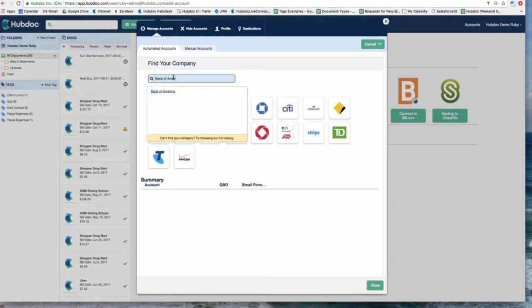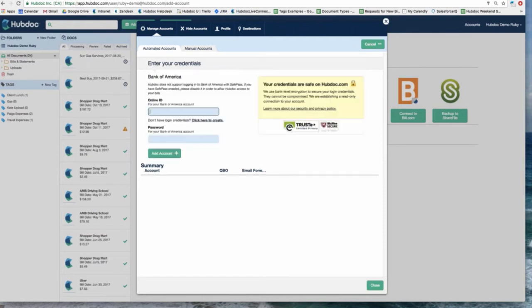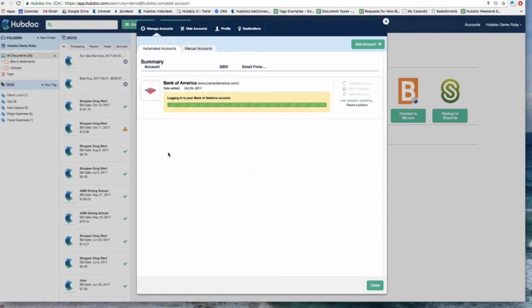Let's start with an example to show you how it works with Bank of America. By inputting your login credentials, just as you would if you were logging directly into the bank online, and clicking Add Account, Hubdoc will establish a connection with Bank of America and then begin automatically pulling in documents.